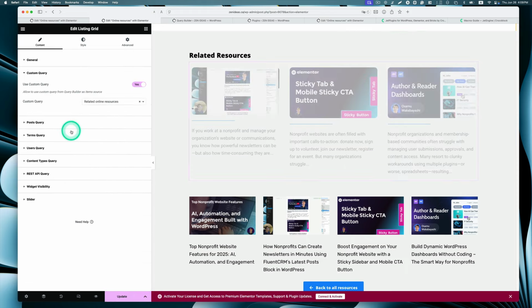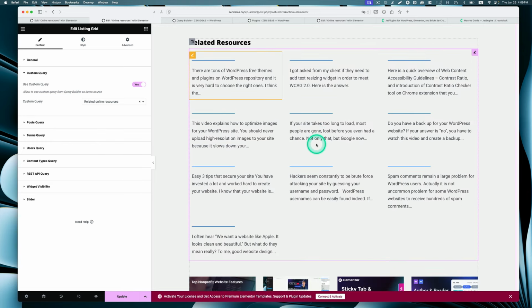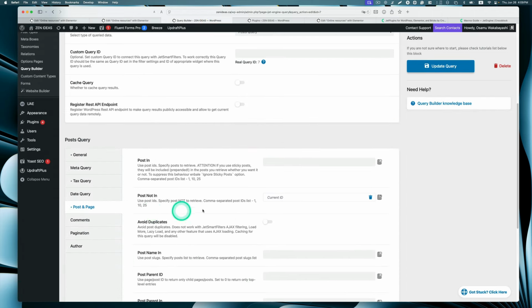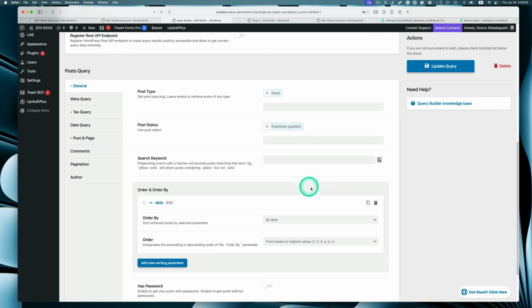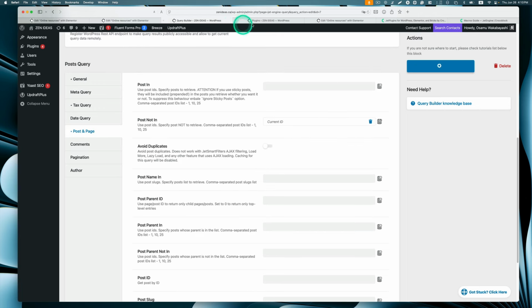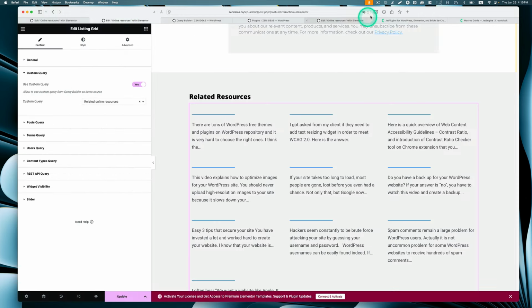Go to custom query here, and now it's gone. So let's go to query builder. What I made a mistake on, I think, was here, oh sorry, in general. This one is probably highest to lowest, and I hit update. All right, that should be good. So let's go to this page and hit update first, and let's refresh.